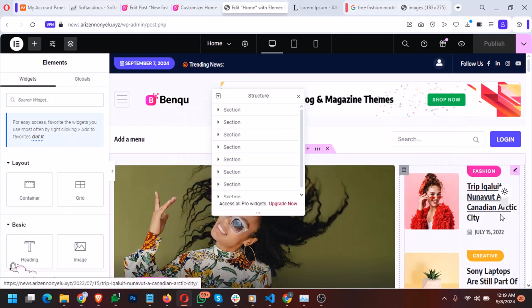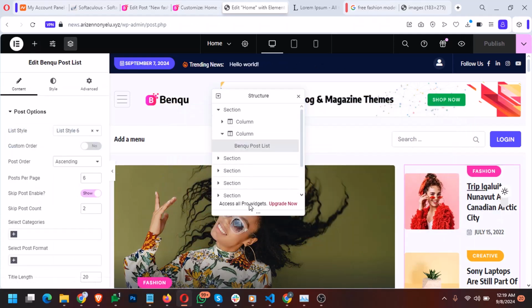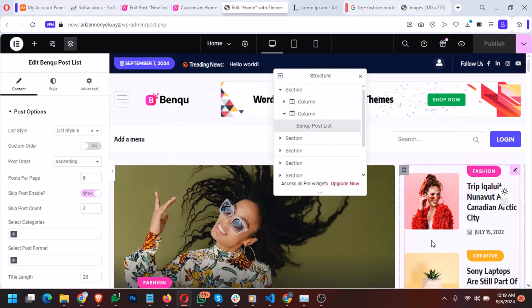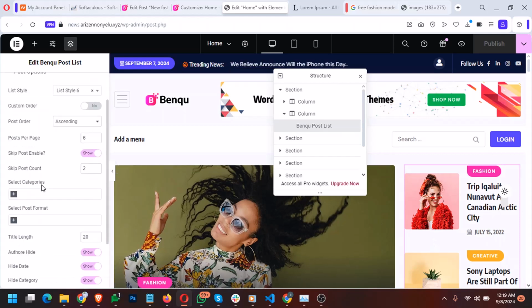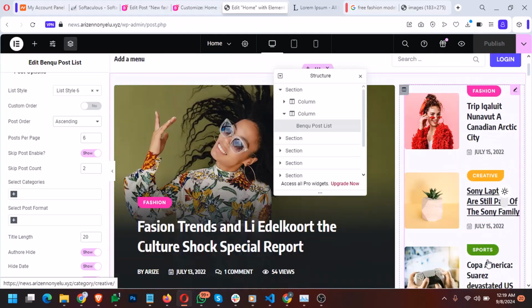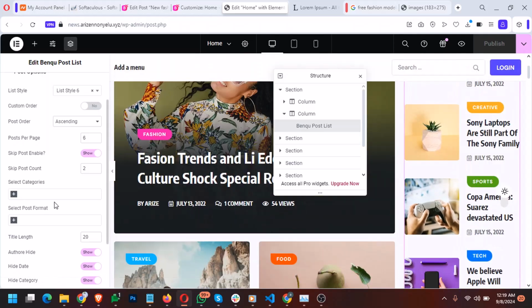So now, list styles, right? Post order, ascending, descending. As you can see here, we have different categories. We have categories ranging from fashion, creative, tech, sports, and so on.